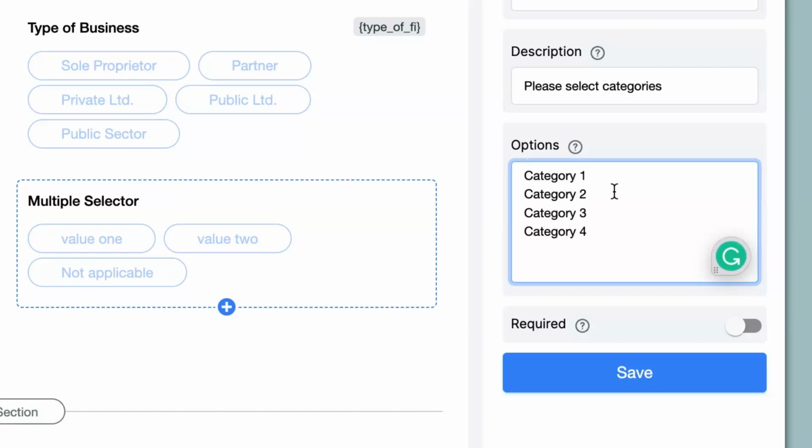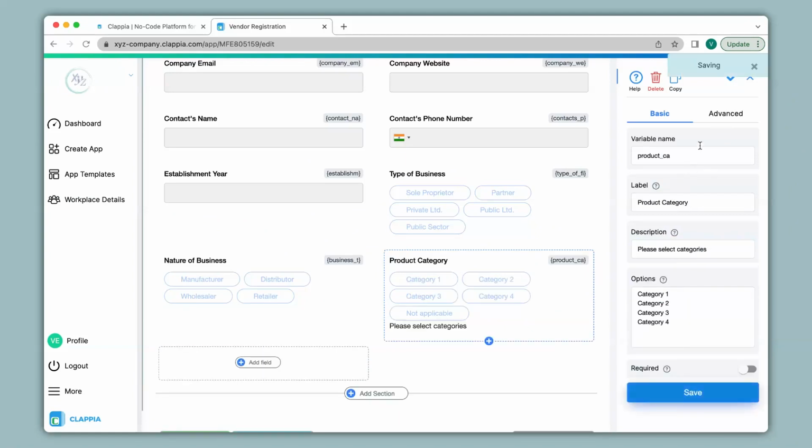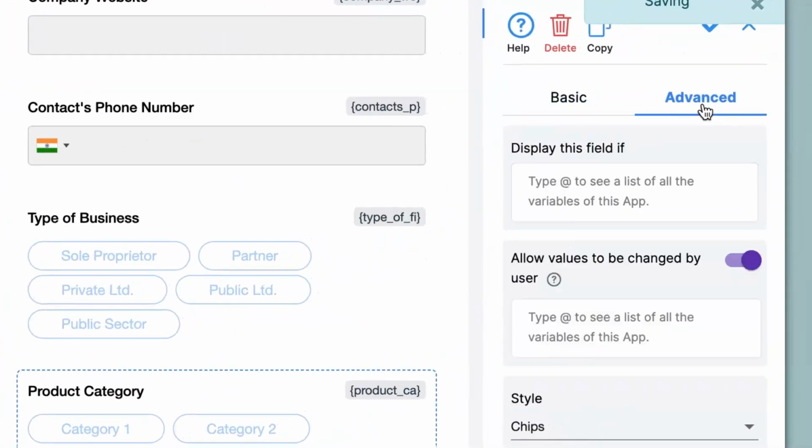spaces after each word. You can mark this particular field as required. For example, if you do not want the person filling in the application to miss out on filling this field, you can enable this option. Now we can click on Save and then go to the advanced options. Now here you can see an option that says display this field if.